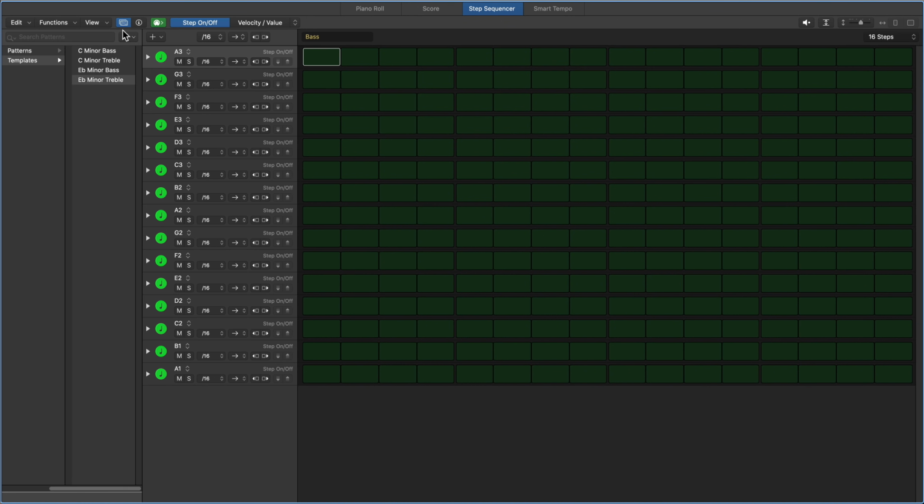So what I can do is I can click here, I can say save template, give it a name. I'll just call this A minor bass, and there we go. Now I can easily recall any of these in specific keys. I like to work a lot in E flat minor, C minor, and A minor, so maybe I'll create templates for those, so the next time I come in here and start working on a song, I don't have to start from scratch every single time.